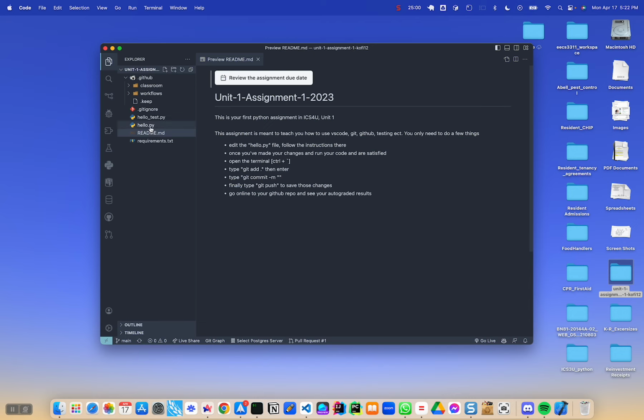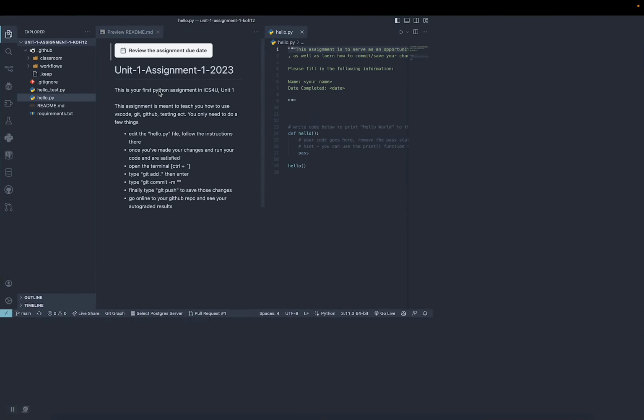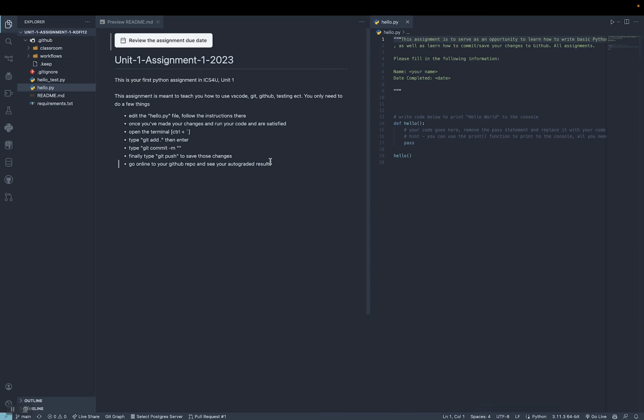So we have hello.py here. I want to open this to the side. Let me make this bigger. Now here's the file, and it says this assignment is to serve as an opportunity to learn how to write basic Python code, as well as to learn how to commit slash save your changes to GitHub. I think I stopped the sentence early there. And then here it says, please fill in the following information. Where it says name and it says your name, you're just going to put your name. So I'm going to put my name.